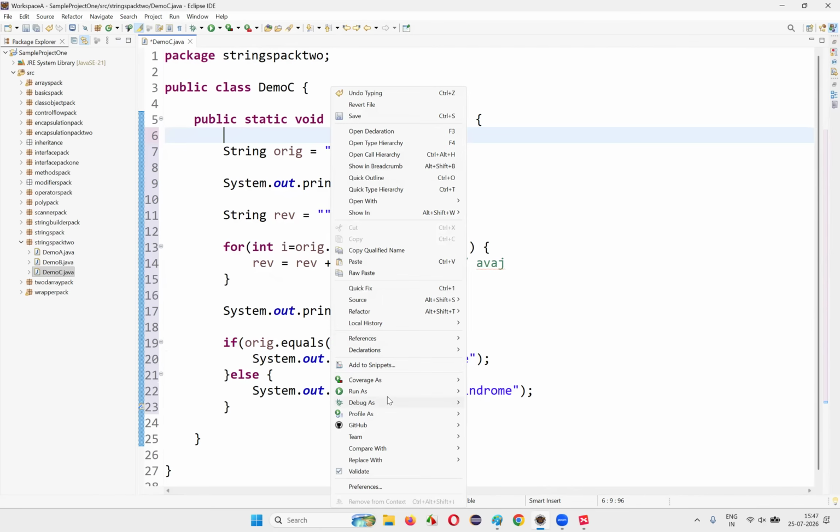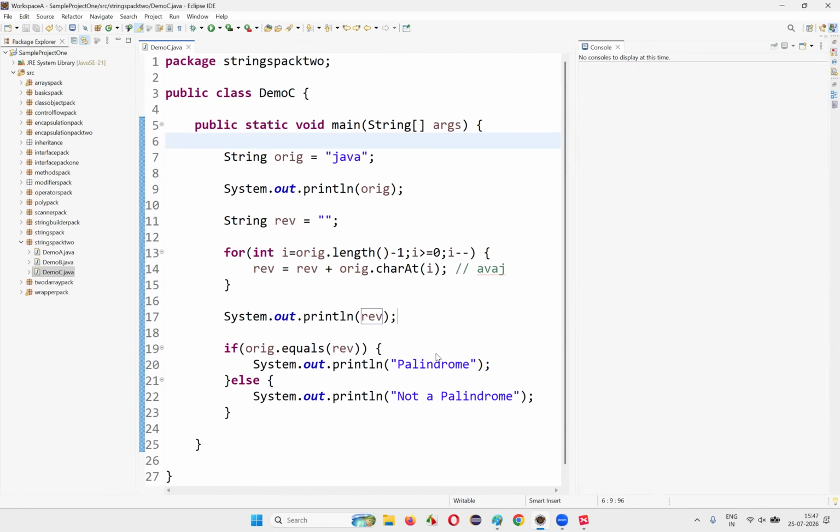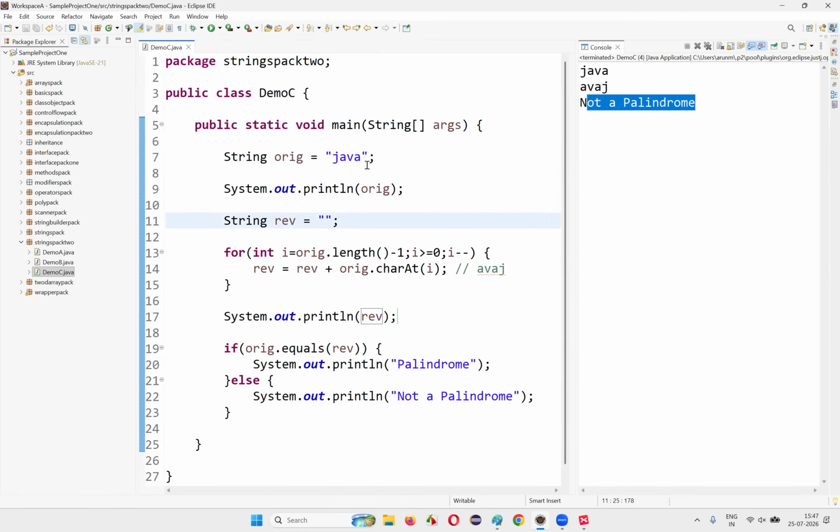So if I run this code, let's see what output we get. We should get not a palindrome. Java, when reversed, becomes AVAJ, and AVAJ and Java are not equal, so not a palindrome got printed. Now what if I give radar as the original string? After reversing also radar will be there in the reverse. So they will be equal, and it should be treated as a palindrome. Before and after reversing both are radar, so palindrome. This is how we need to write the Java program, guys.